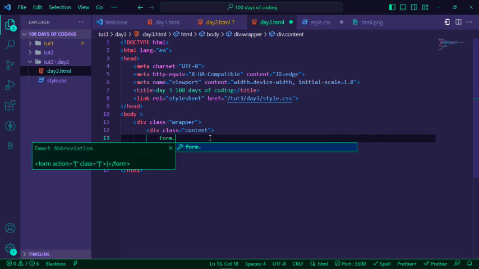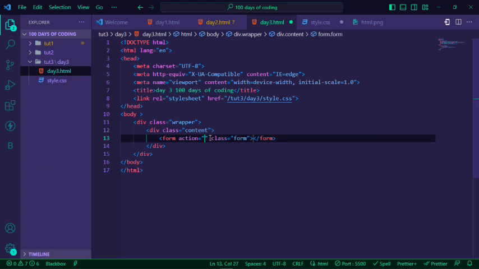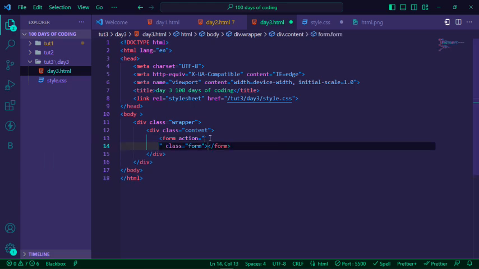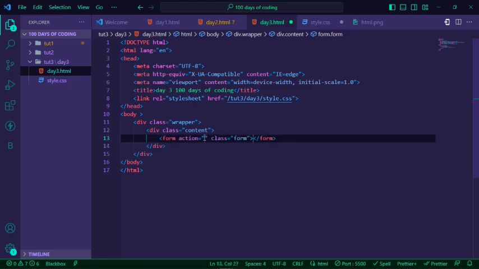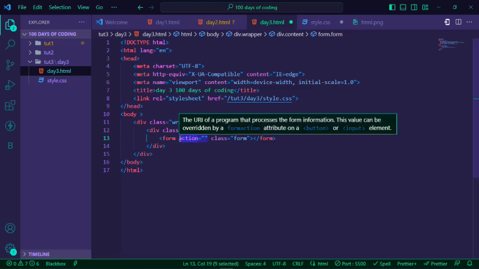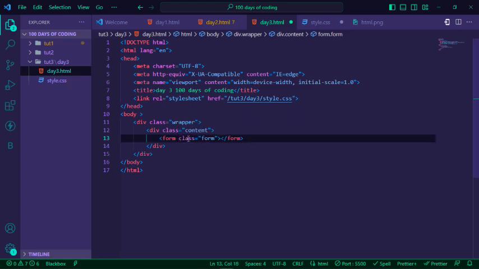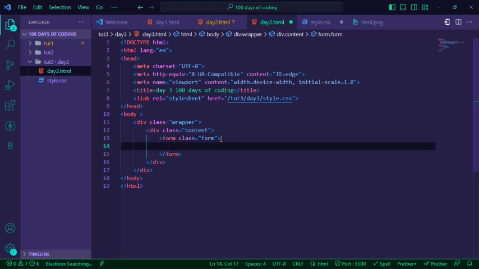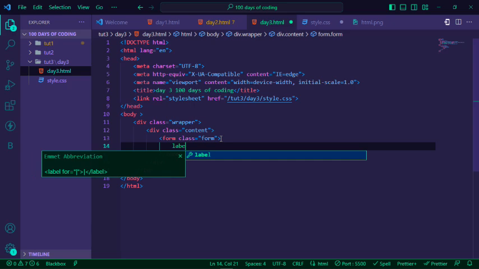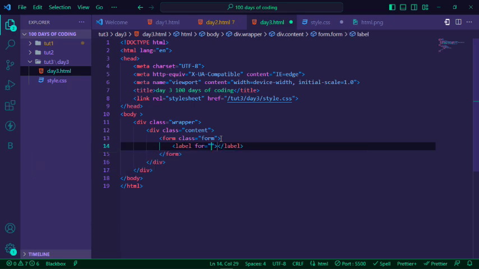Let's give it a class of form, and then this form is going to take the inputs. For the actions, let's take it out for now. The form is just going to be a static form. So inside our form, let's have a label. This label is going to be for the full name.